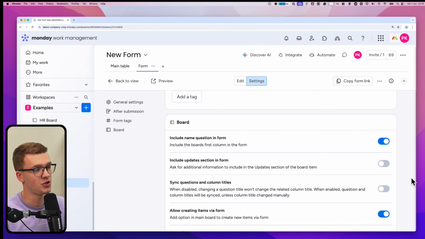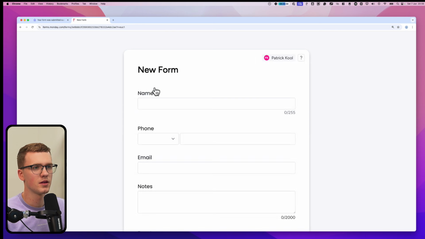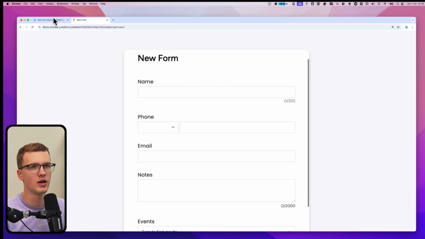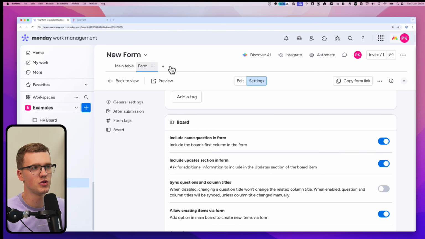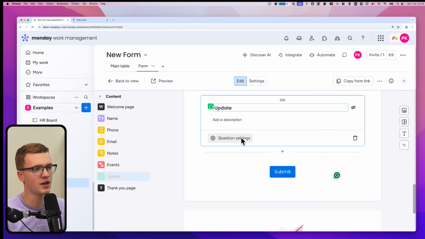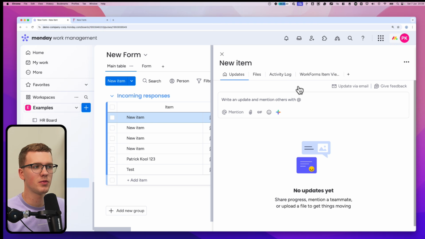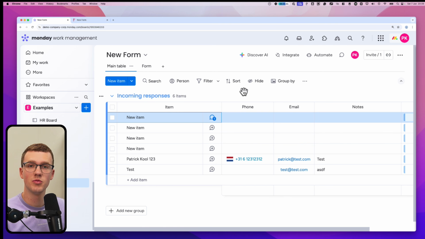So someone, let me show you, can add their own update through the form. So for example, yeah, this is a form. And I haven't turned it on yet. So let's go to the edit section. And here, update, I can actually turn it on. If you enter that information, it will show up as an update here. Pretty cool. So there's a lot of stuff you can do with Workforms. I'd recommend playing around with the settings and seeing what's possible.